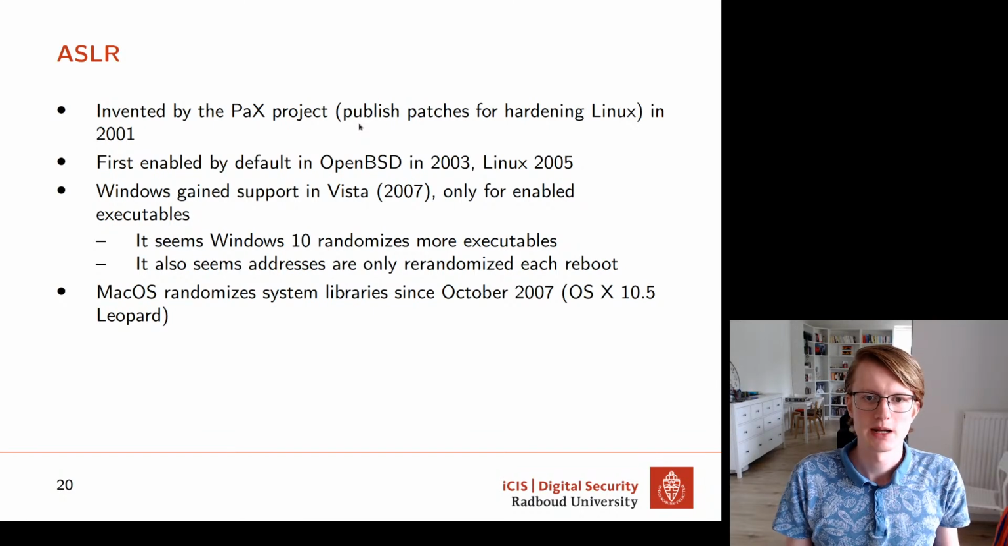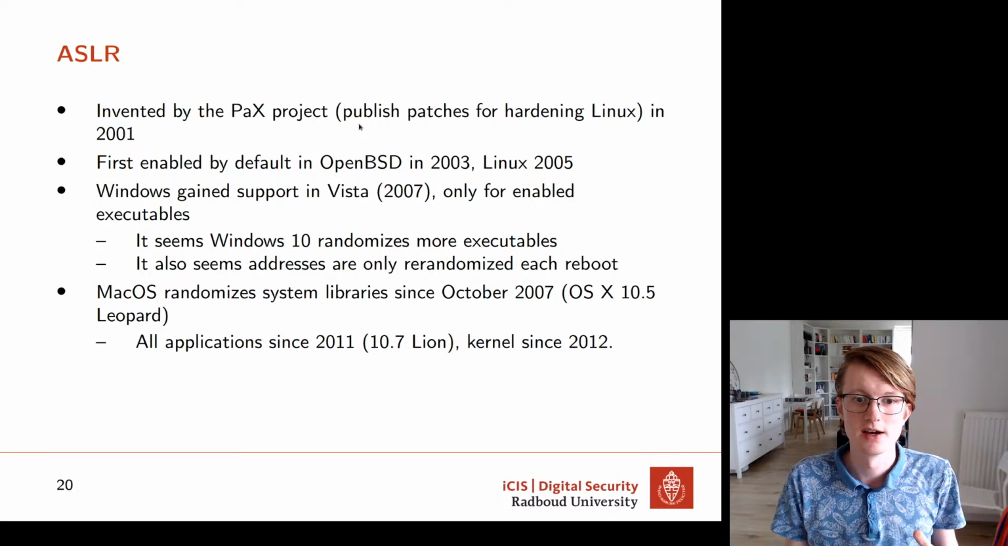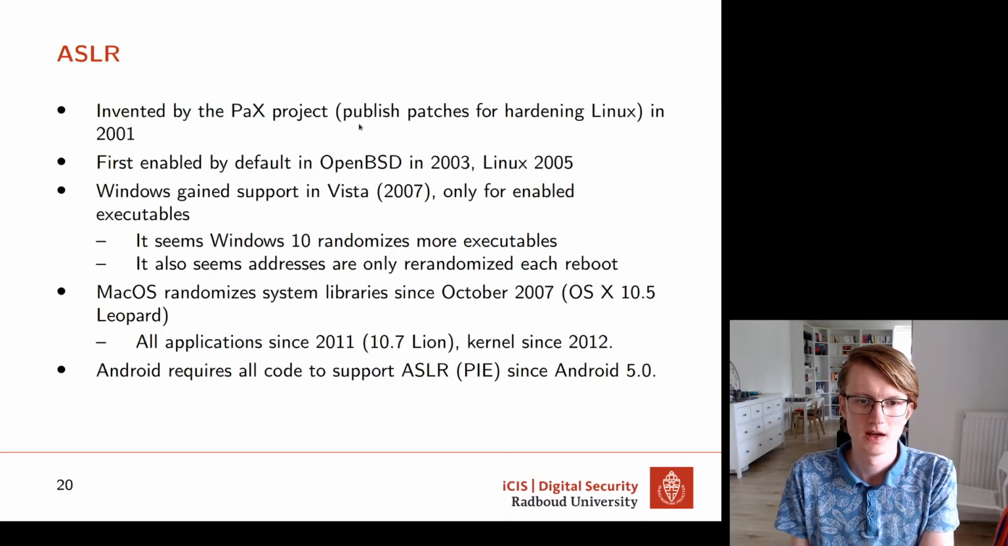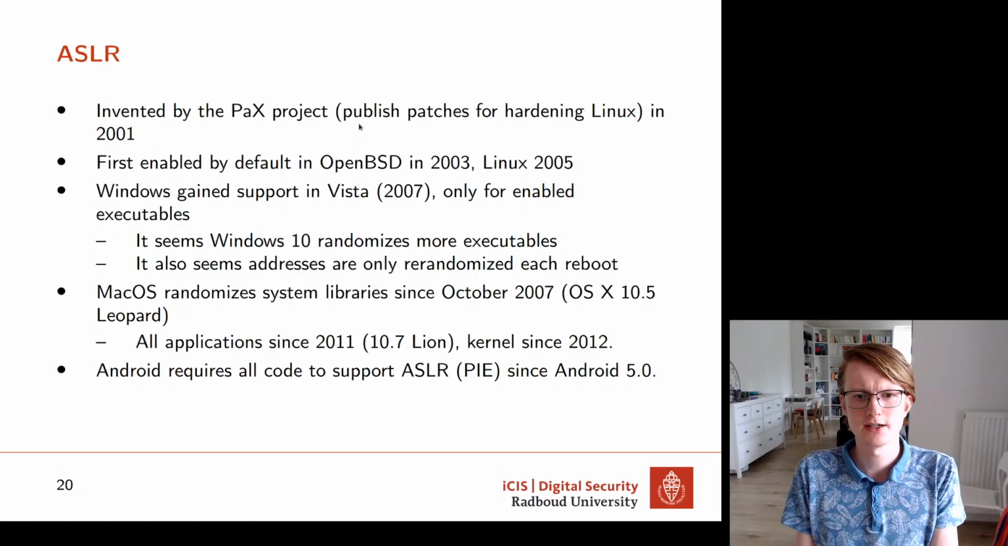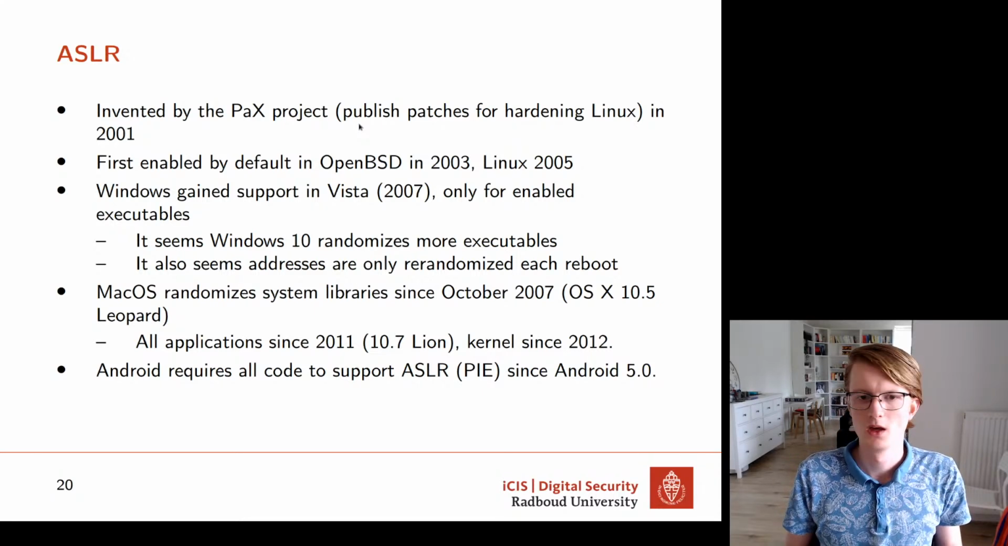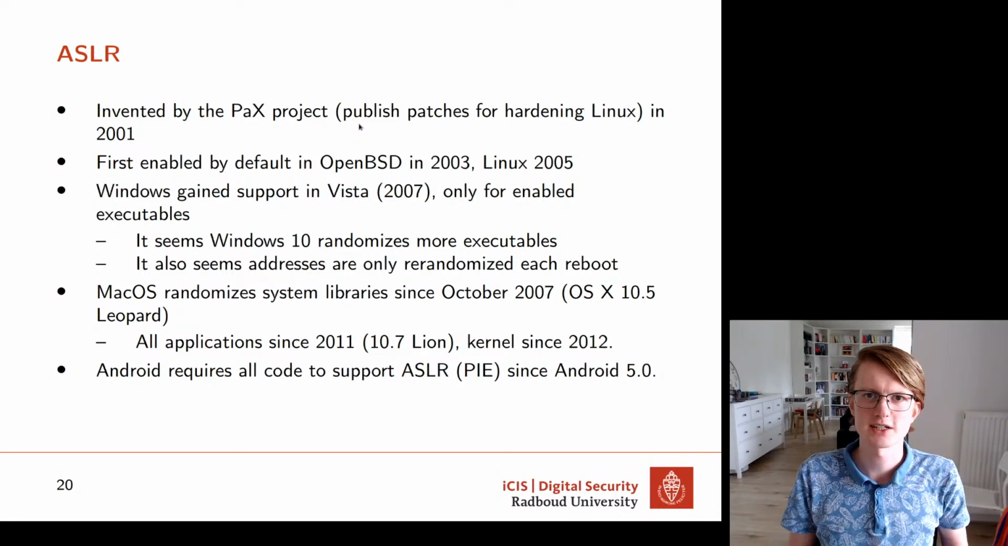macOS has randomized system libraries since 10.7 in October, and all applications since 2011, and even the kernel since 2012. Android requires all code to support ASLR, fully enabled in Android 5. So this is something that has gotten broad support in many executables and operating systems, because it is such a powerful protection, especially against ROP. There's a little bit of cost, but it's not too big.